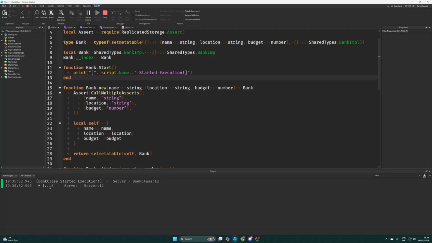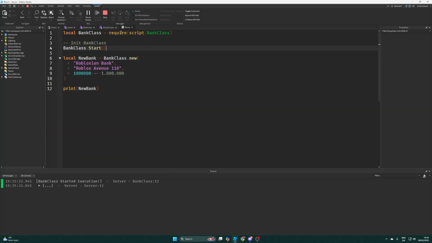And then down here, we have the table, which we can expand. And this is the new bank that we created. So basically, there we go. We're getting a budget of $1 million for this bank. And it's telling us the location is Roblox Avenue 110, which we set here. And the name is the Robloxian bank.